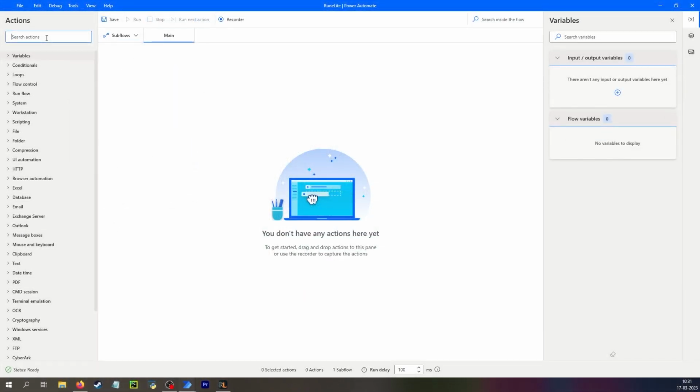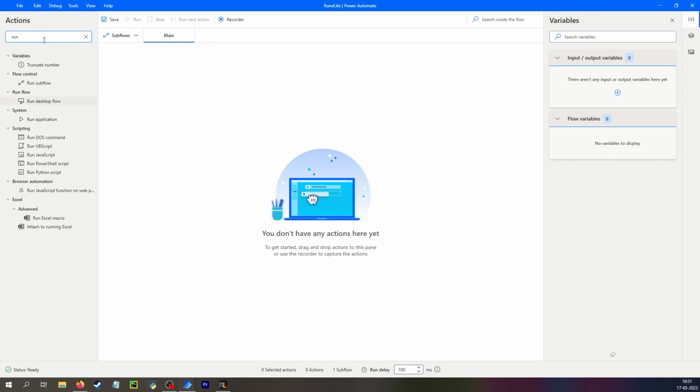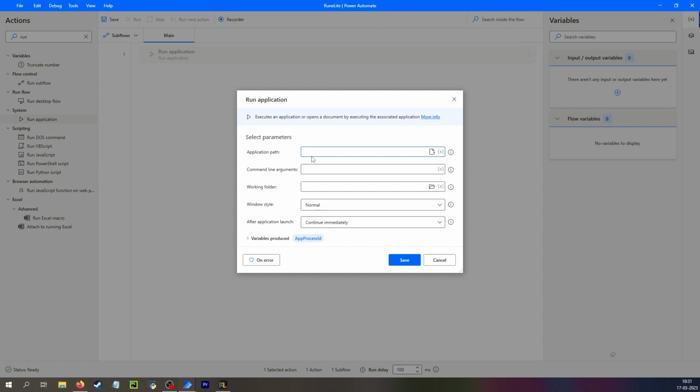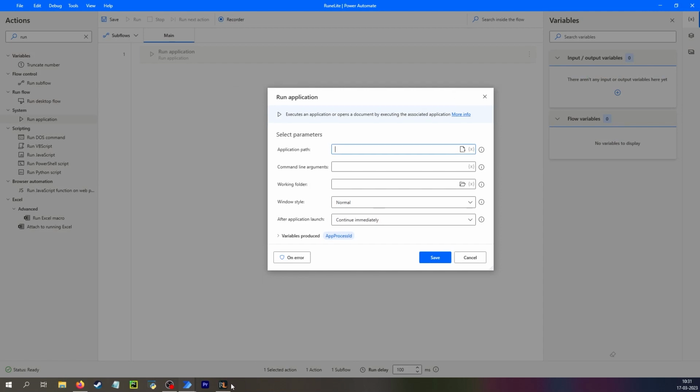Today I'll be making a flow that logs on to Runescape. First, we need the run application action in order to open up the program. We need to get the path to RuneLight.